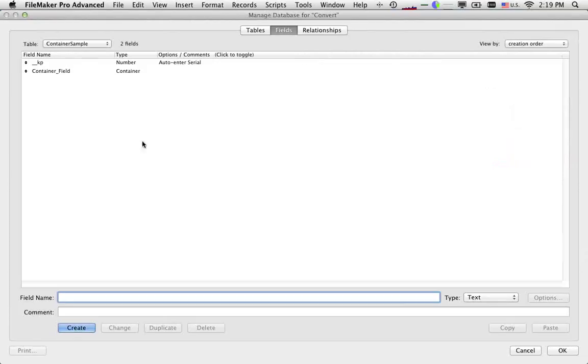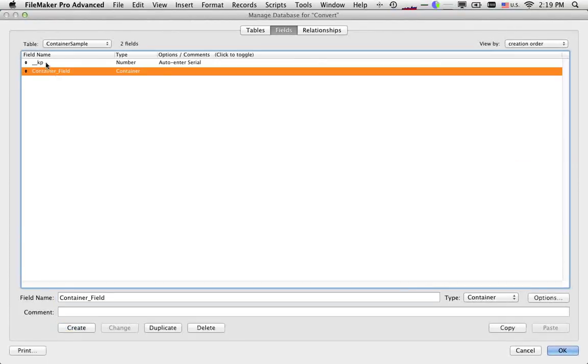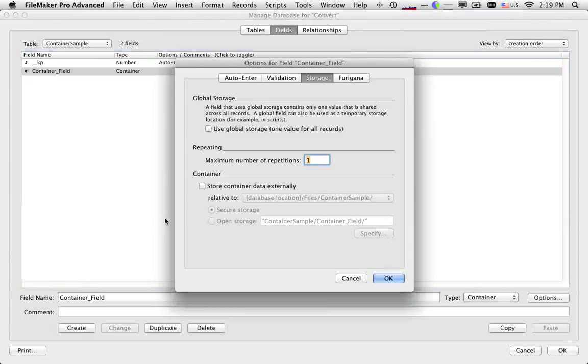And we're going to look at the database. It's very simple. We have one container field. We have our primary key. If we open up the container field and look under storage, we can see that it's not stored externally, and I only have one repetition.